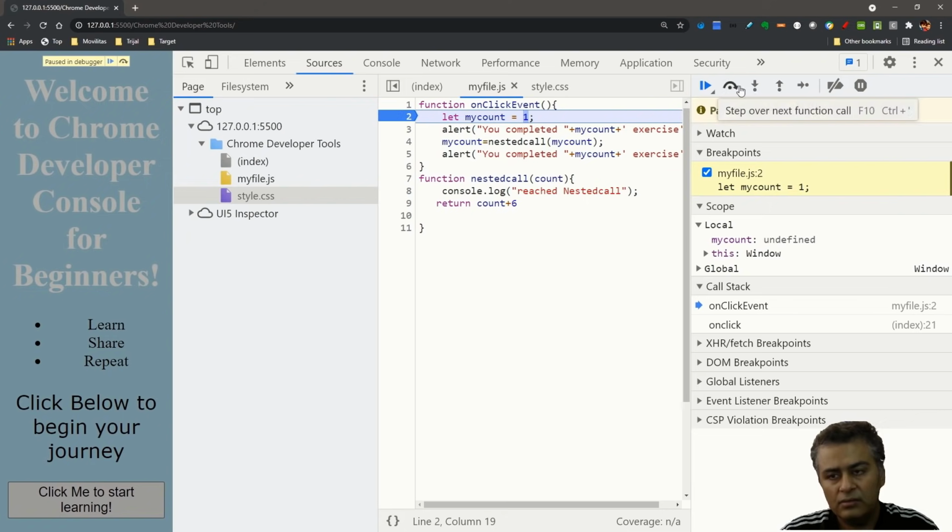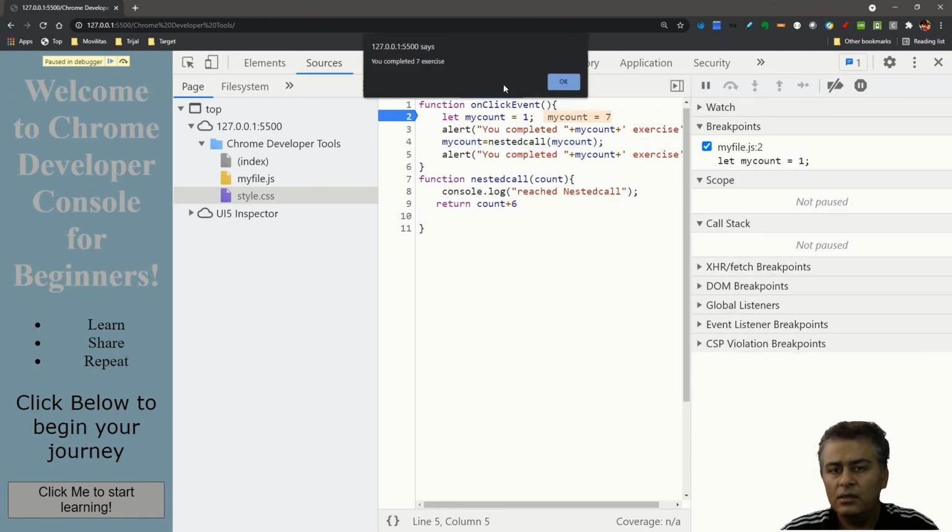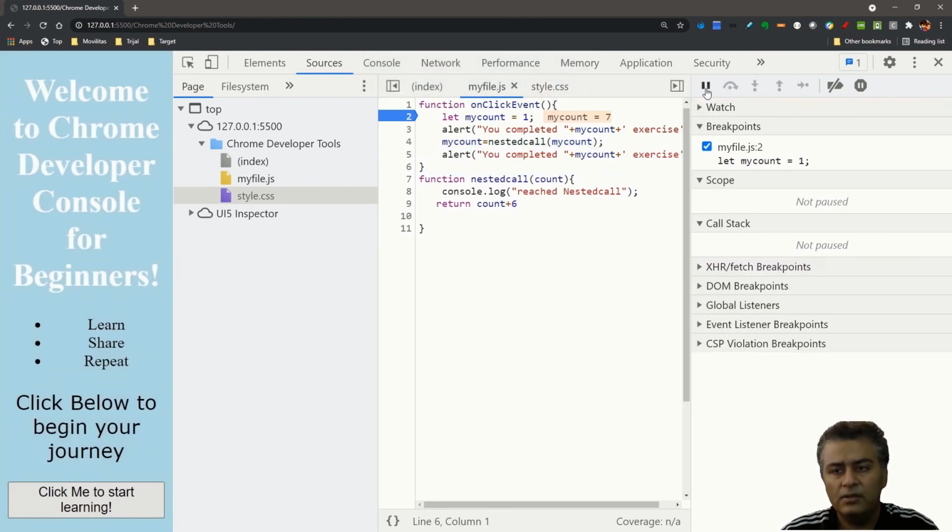Now let's look at some of these buttons. This one means you just want to execute it, you don't want to debug. This means you want to debug it, but step over each call. For example, if I click here, it goes to the next one, it calls alert. Now here it is a function call, a nested call, where myCount is being passed. I can either go inside to debug this function, or I can skip over. For example, I want to skip over. That's what the step over function does, and you are able to see this message. And if I press this, that's okay.